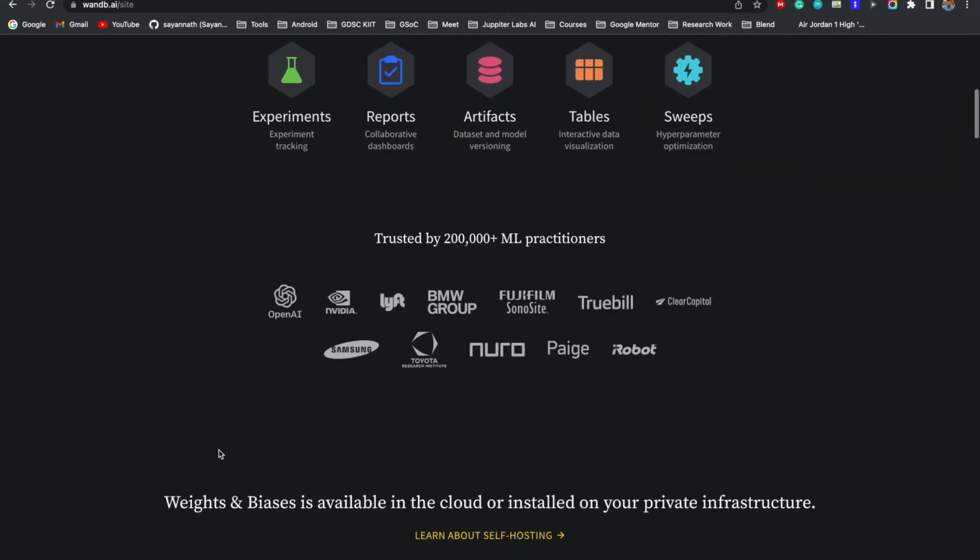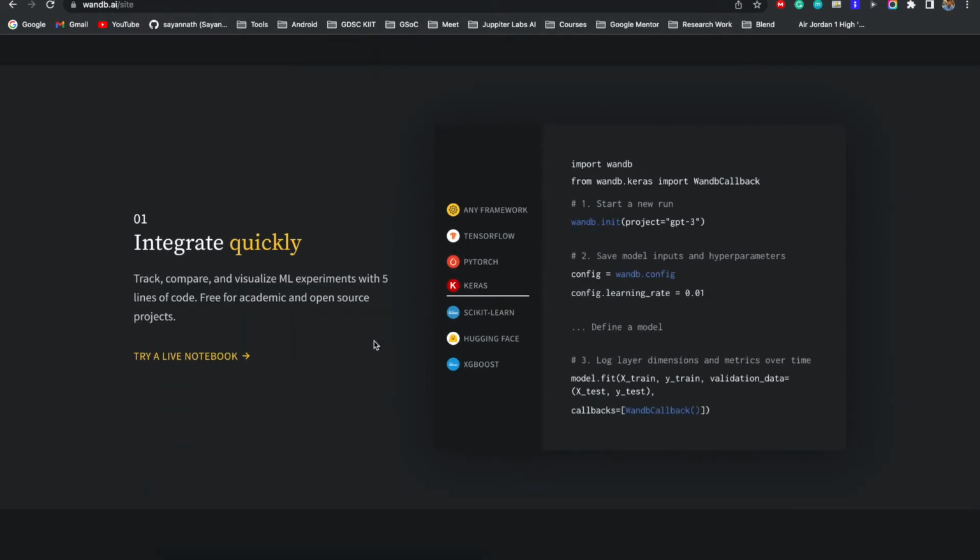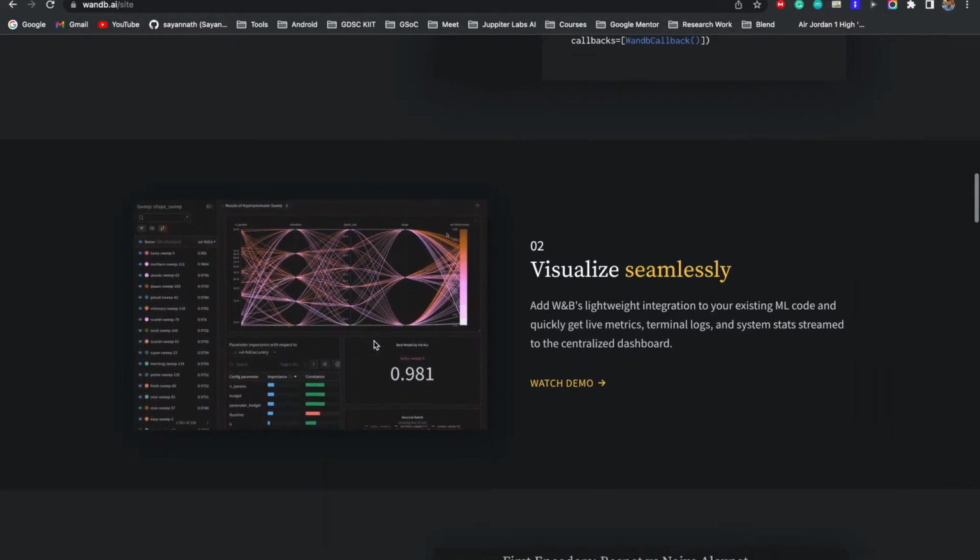These are the companies which use weights and biases, and it's a great product. You can see that many tech giants are there like BMW, OpenAI, Samsung, so you can get a feel of that. And here is how we can integrate weights and biases with Keras. This is the code snippet. I'll be going into details on how you can do it.